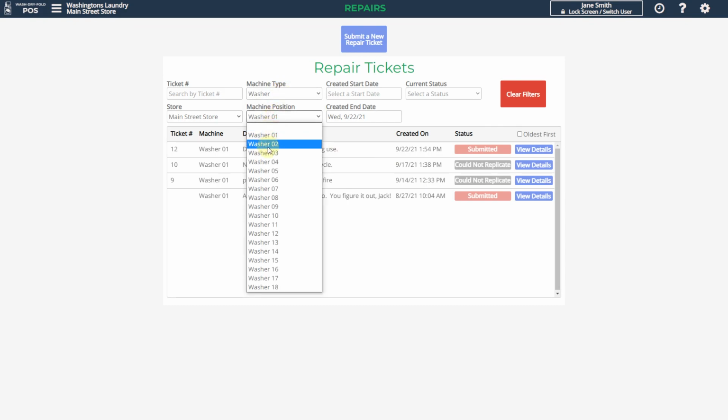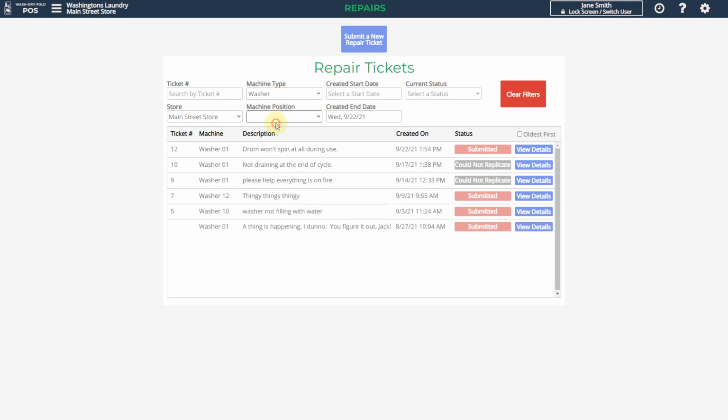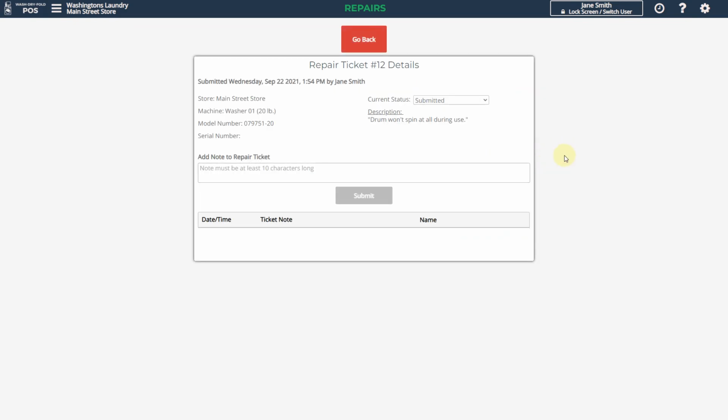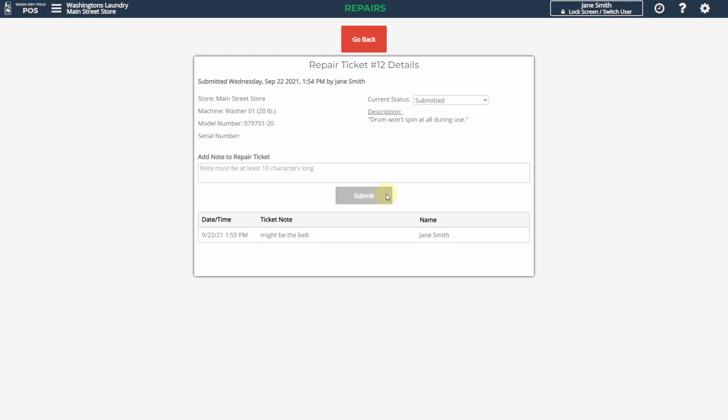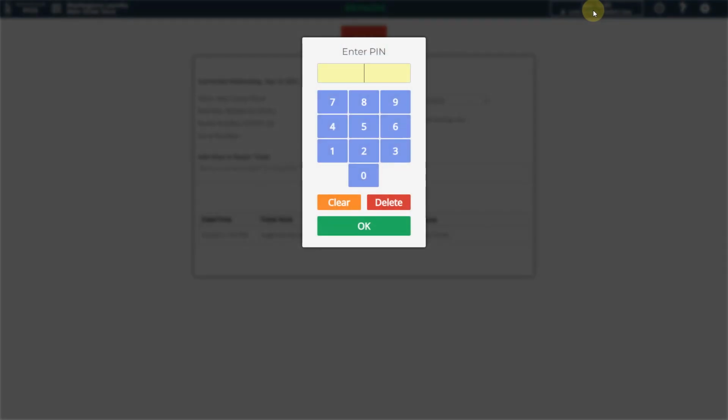This entries row doesn't give us all the information. To see more details about a particular repair ticket, select the View Details button to the right of the entry. This view will also allow you to add a note to the ticket, edit the ticket status, and if you're an admin or manager, delete notes or even the ticket itself if need be. Let's see what that looks like by switching our user over to an admin or manager.